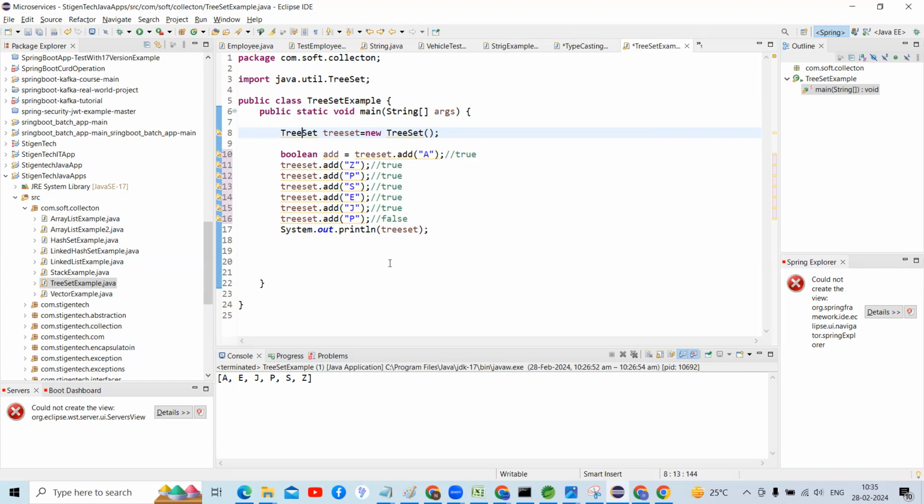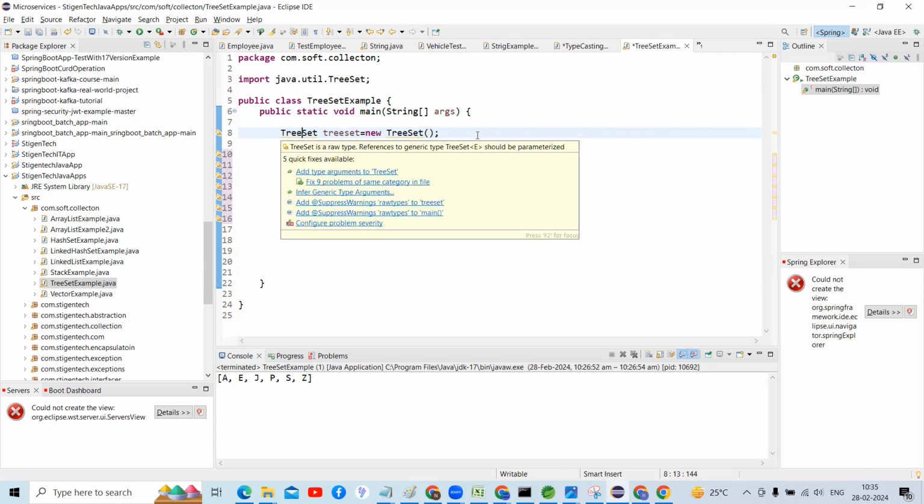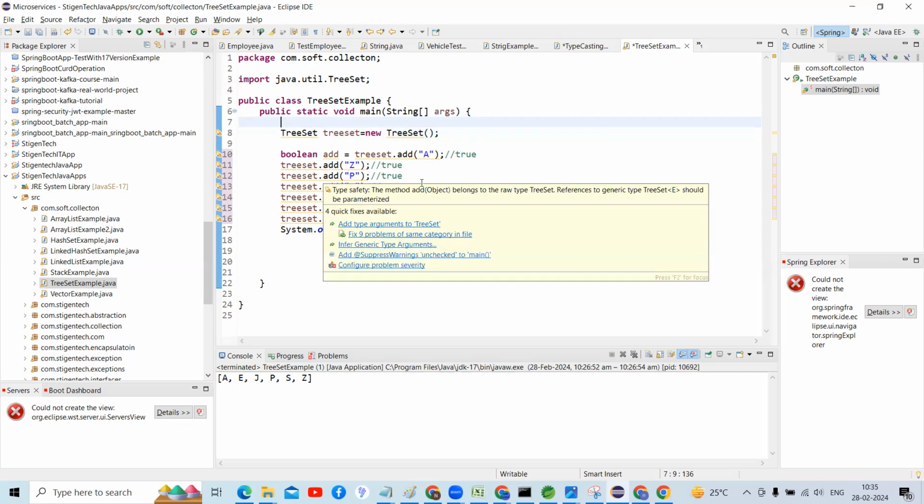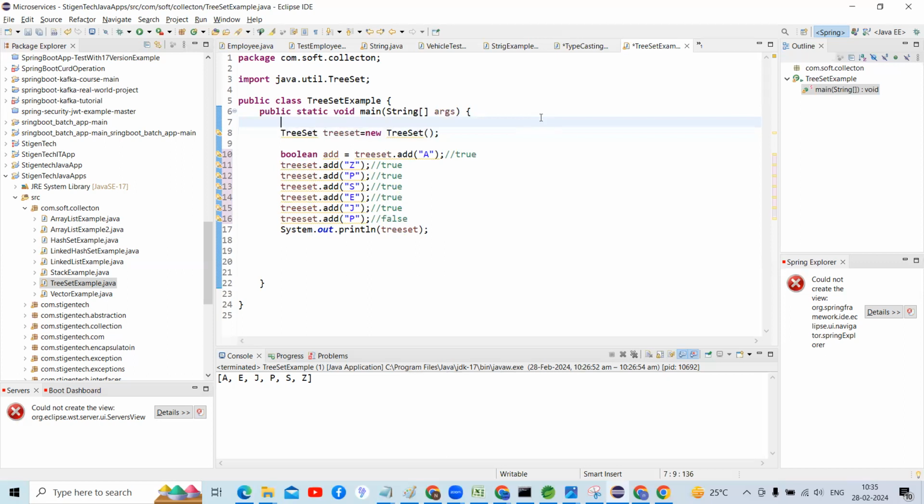Internally, which interface does TreeSet use? Internally, TreeSet uses the comparable interface, guys. It is going to compare the elements, right? The comparable interface contains the compareTo method. Based on the compareTo method, it is going to be invoked. Yes or no, guys?